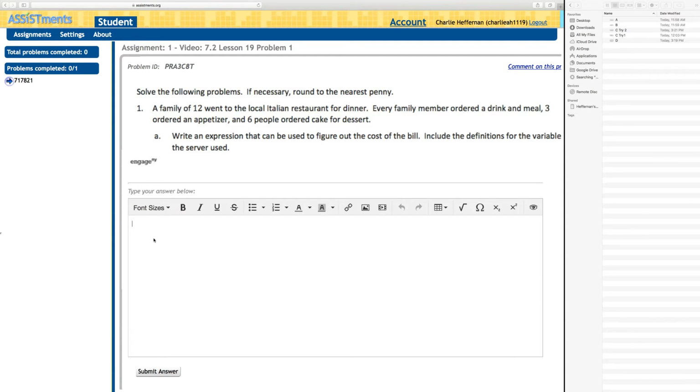So we have to start with our variables. We're going to use D for drink, and M for meal, and technically I guess we should say D is the number of drinks, and M is the number of meals, and A equals the number of appetizers, and C equals the number of cakes.